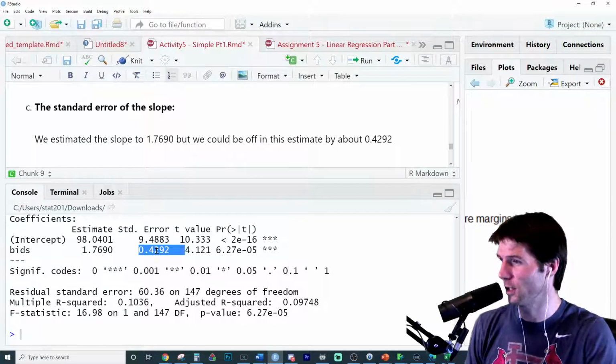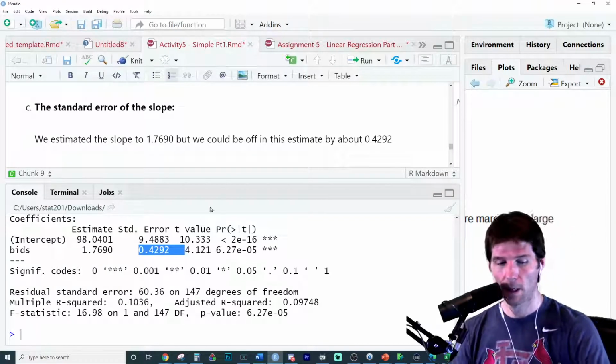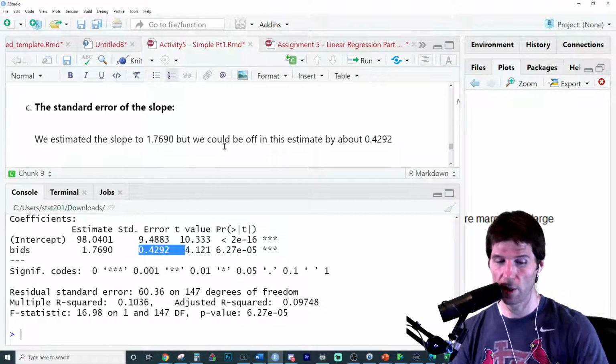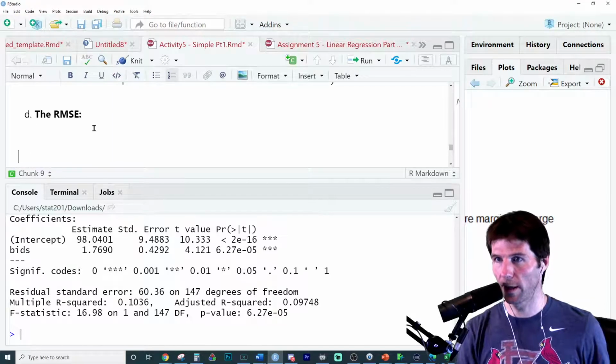You don't want uncertainty though. You want the uncertainty to be small and make that t-ratio big and make the p-value small. So you do not want a lot of uncertainty in your estimate of the value of the slope. Intercept, no one cares about your intercept. The RMSE, very important one right here.